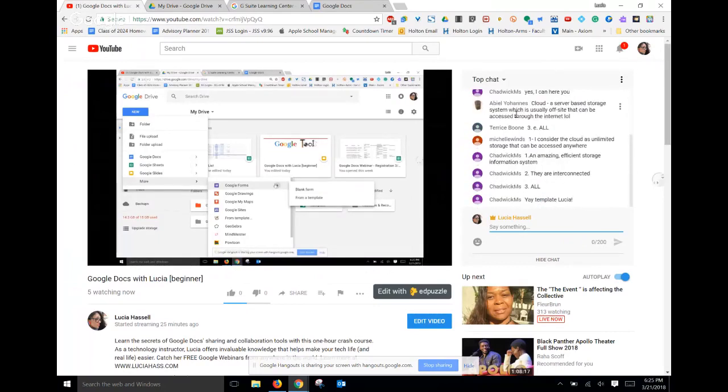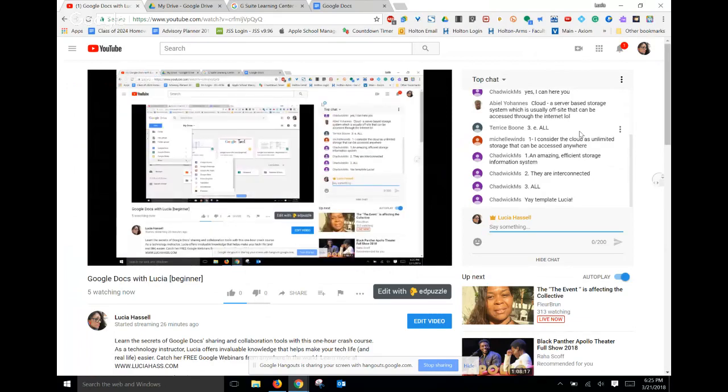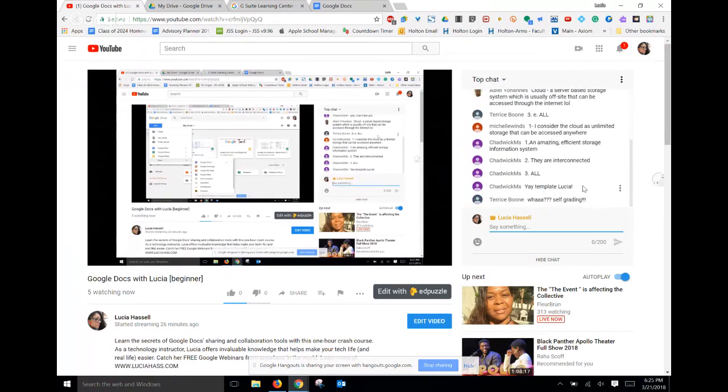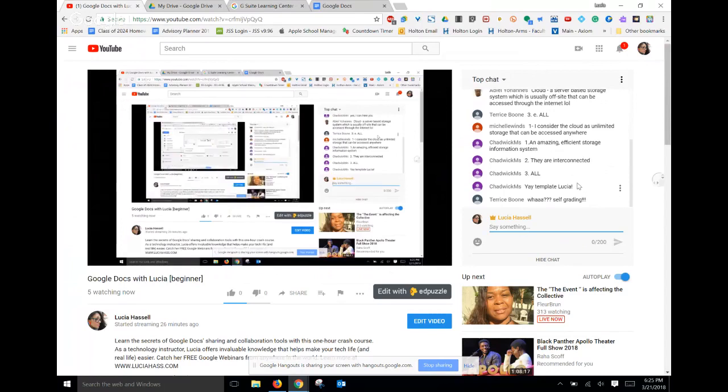Okay. Oh, look, I'm looking at answers. Great. Abiel, this is perfect. A server-based storage system, which is usually off-site and can be accessed through the internet. Yes, exactly. For everyone who picked question number 3, that is correct. It can do all of those things. And Claudia, yes, I'm so glad that you like the templates. Yes, Therese, self-grading. The Google Forms that you make can be self-grading.